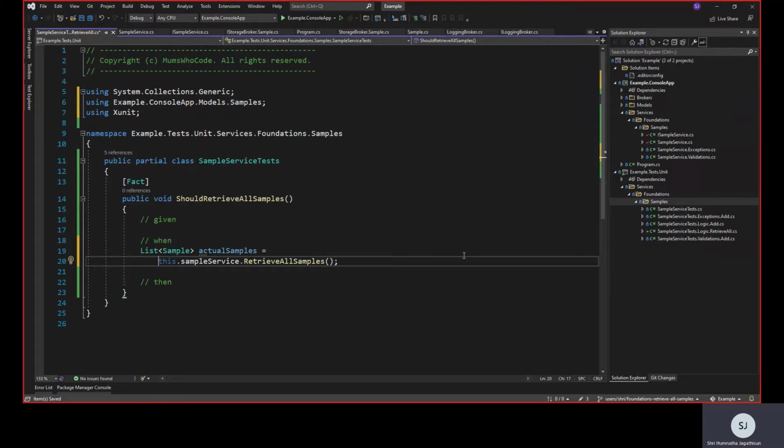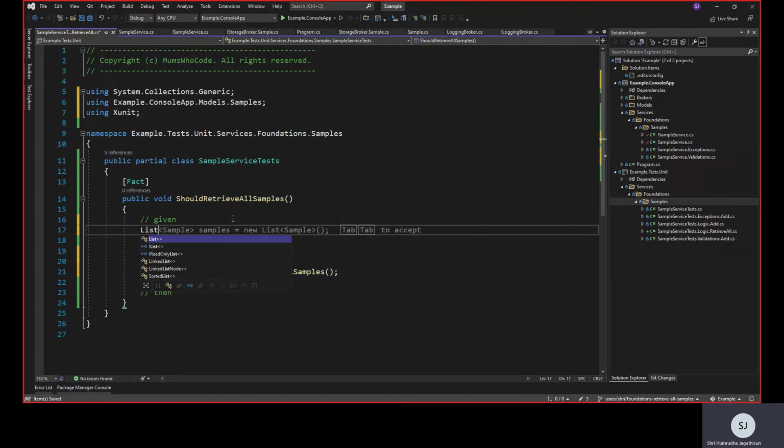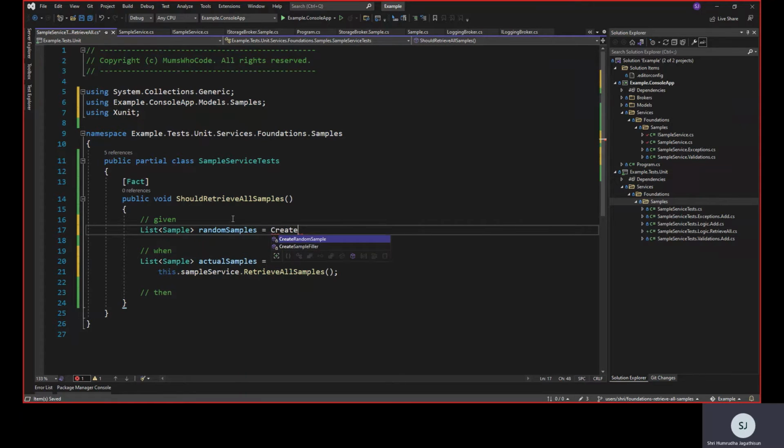as this is getting into the expected-actual pattern, right? Okay, so now we have said this. But what is this method going to do internally? Is this method going to give back what it owns? Not really, right? It's actually going to connect to the broker and return back what the broker returns. So we need to mimic that. Okay, so what are we saying here? A list of sample, random samples equals create random samples.